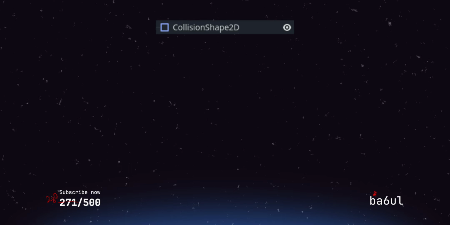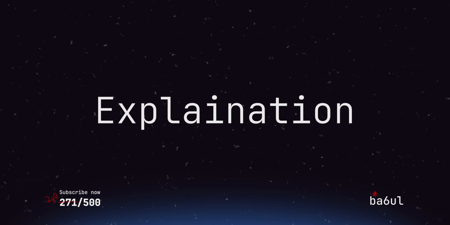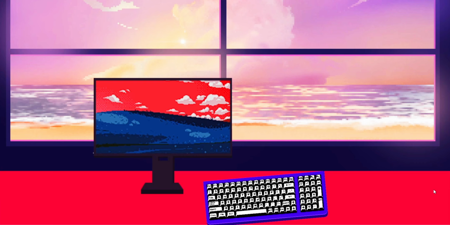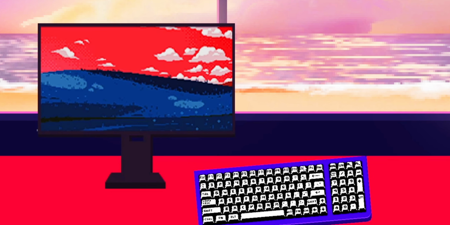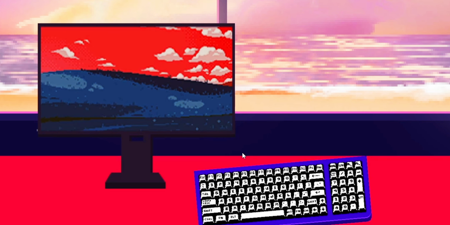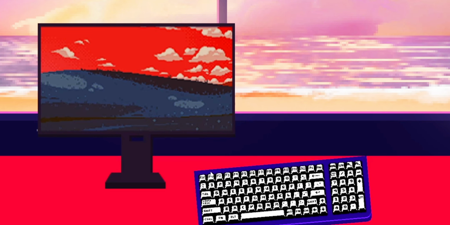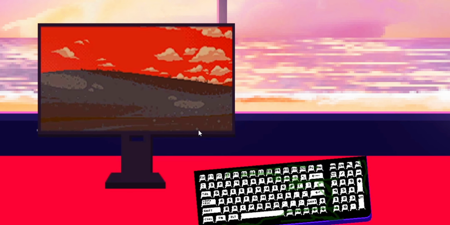Now that the Parvachan explanation is done, let's get back to struggling. So I'm done adding dirty scenes for monitor. Let's play it. You can see monitor is slowly getting dirty. Keyboard is also getting dirty. But the problem that we have right now is that if I click anywhere on the screen, both the monitor and the keyboard will get cleaned, which we don't want.